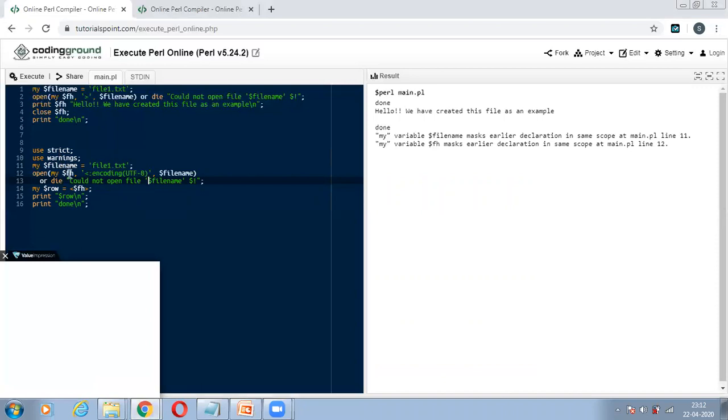Then open the file pointer in the read only mode, with the encoding, whatever string is being written over there. We wish to read that thing, right? So my row is equal to the file pointer, and then I'm printing the row, and then simply it is done. When the task is done, it says done, and my variable, file mask, array declaration is in the same scope, right? So whatever task is required here.